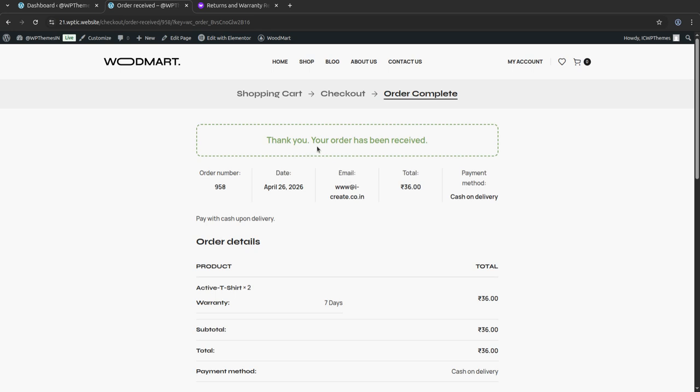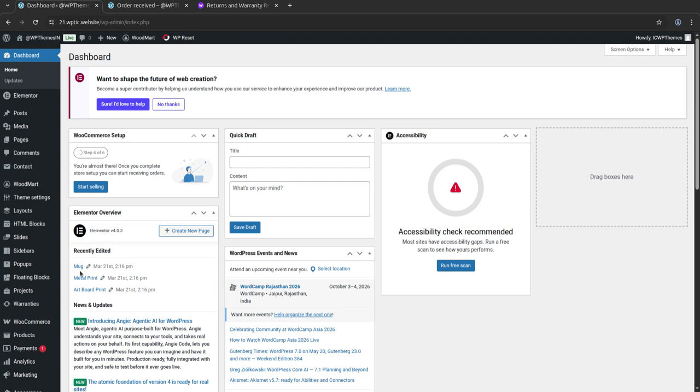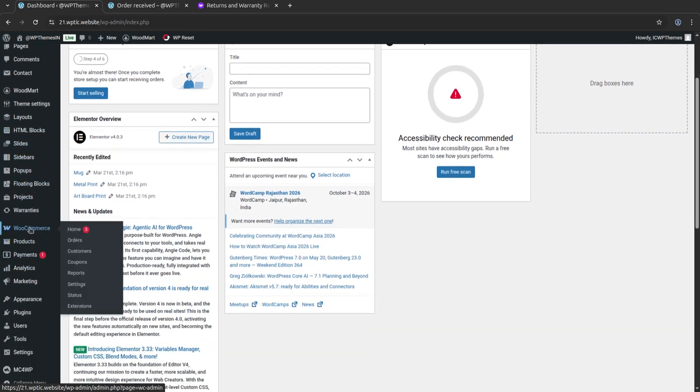Okay, and the order has been received. I'm just demonstrating how the warranty system works, so that you can be very comfortable in managing such requests on your WooCommerce website. By default, WooCommerce does not provide a warranty management or return management solution. You have to make an additional arrangement either through a plugin or additional development may be required.